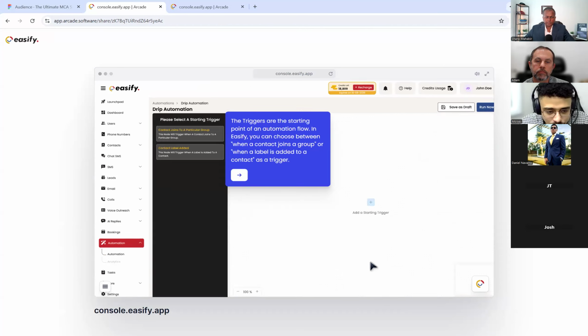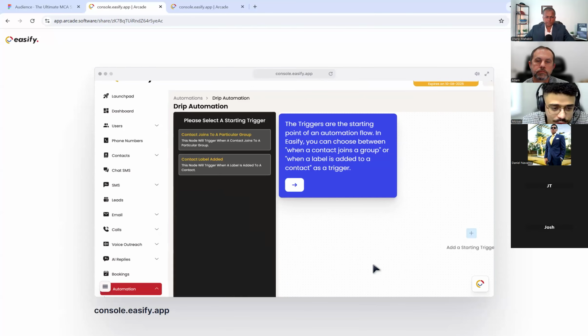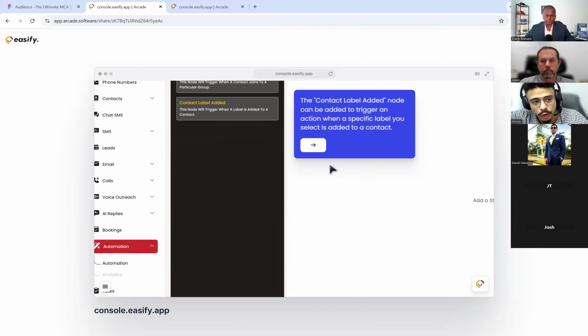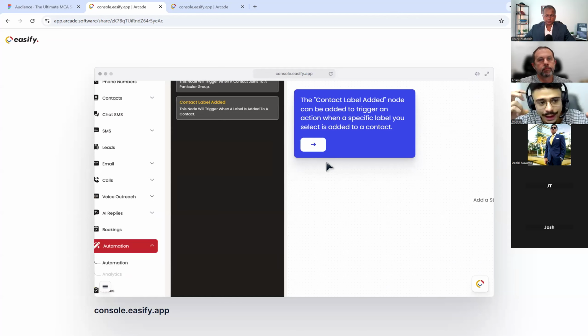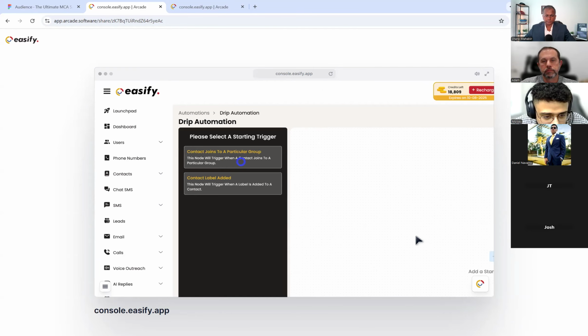The first thing you want to do is select the starting trigger. You can either set it to go off when a contact joins a particular group, or when you label a contact a particular label. If you want to do an automation campaign for an entire CSV, you want to create the contact group first. Create the automation, all the steps, and run it so that when you upload the CSV, they're getting added to that contact group, so that they're all getting added to the automation essentially. So go ahead and click next here.